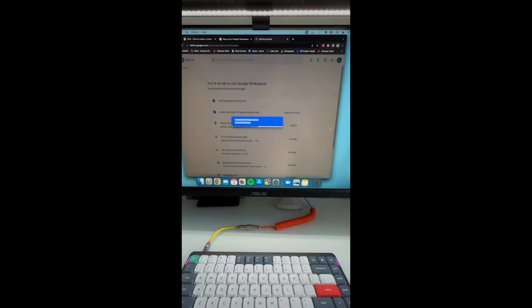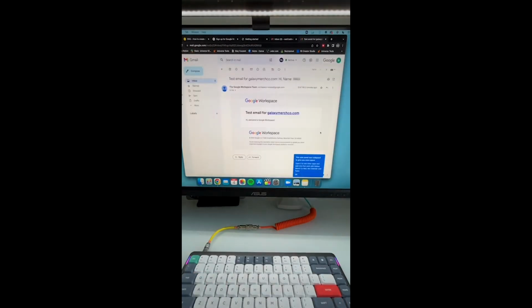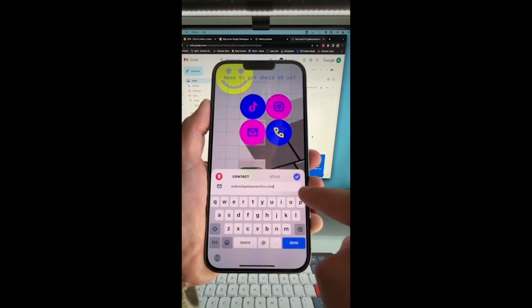Typically, you can send and receive messages at your Google Workspace email address in less than 6 hours. You can send a test email to double check everything is working. Add it to your website after 48 hours and you're set.